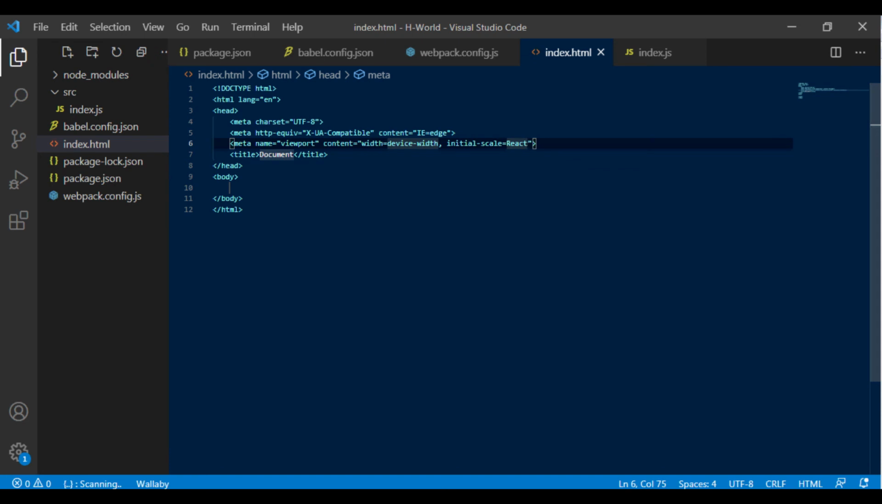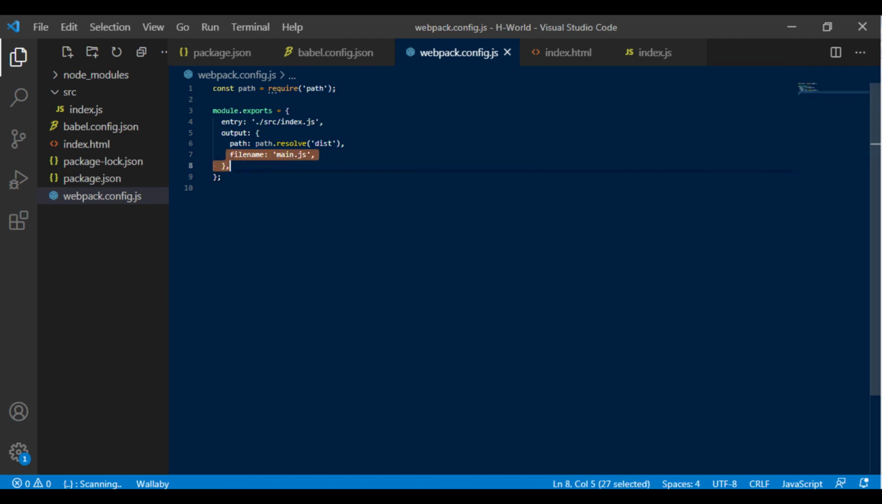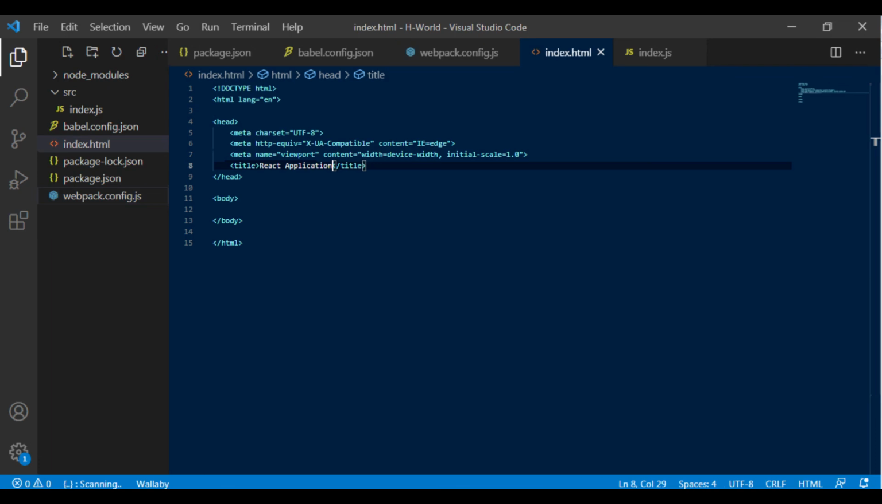What we have done so far is src, index, babel and webpack, and this package.json was created earlier when we ran the command npm init. Now let me create one file, index.html. What this index.html file would have is the document, which should be react. Title should be react application.